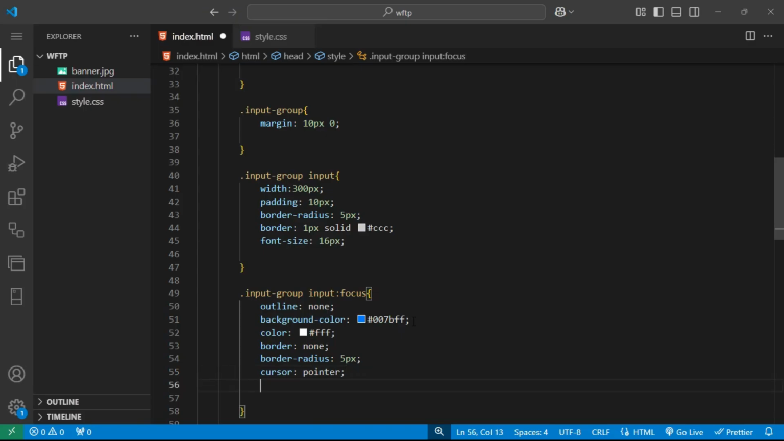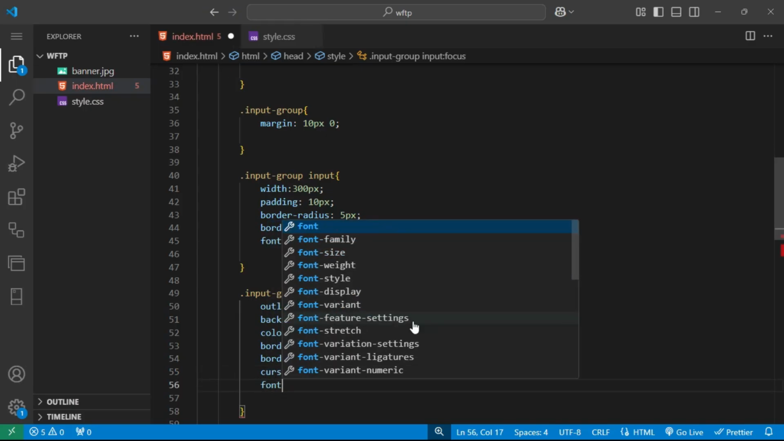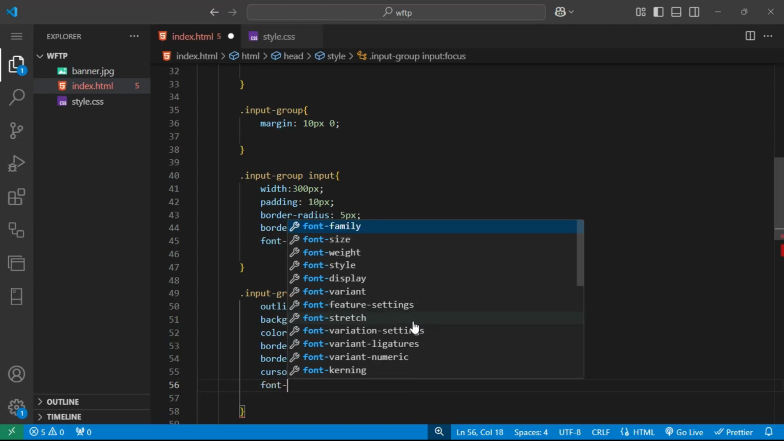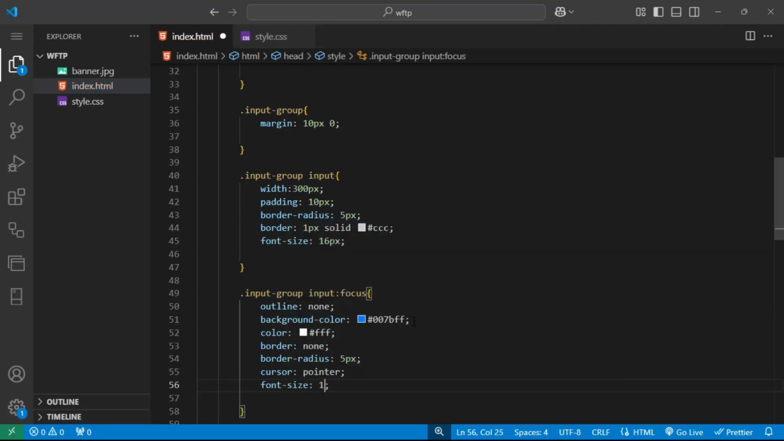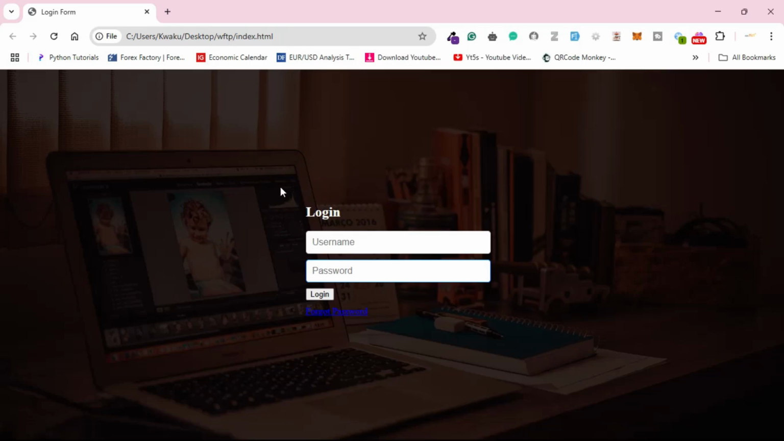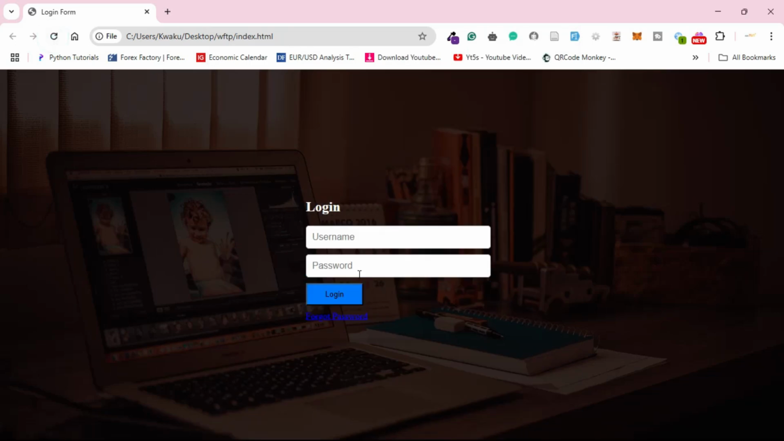That means it will be a pointer cursor. Then I want a font size of 16 pixels, that is for the login text also, a font size of 16. Let's look at how it looks. Yeah, so this is it. I think the border is there.